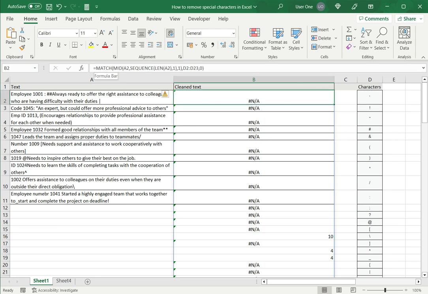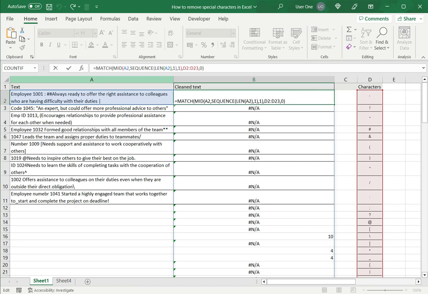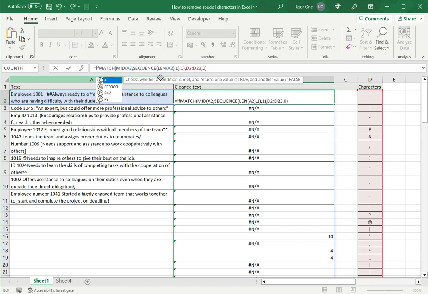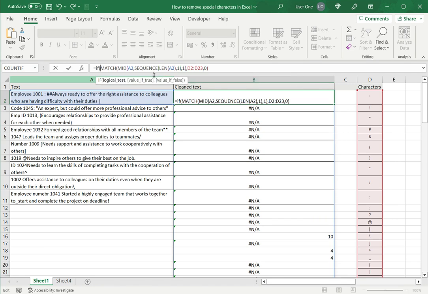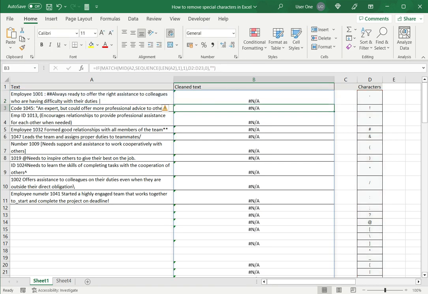Now I want to replace that. I want to remove those special characters. For that, I will use the if function. The if function does a logical test, which in this case is this formula. If it is true, which is in this case where it is going to return the position of the special character, I want that replaced with a blank, which is just a pair of double quotes saying that I want that to be removed. And then say enter. Now you can see the 10 and the 4 and 4 have disappeared.